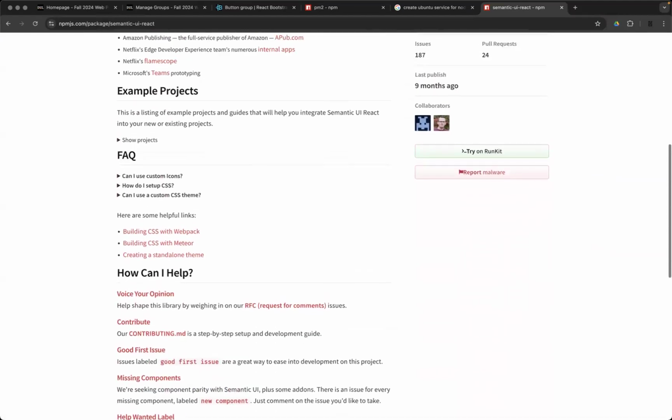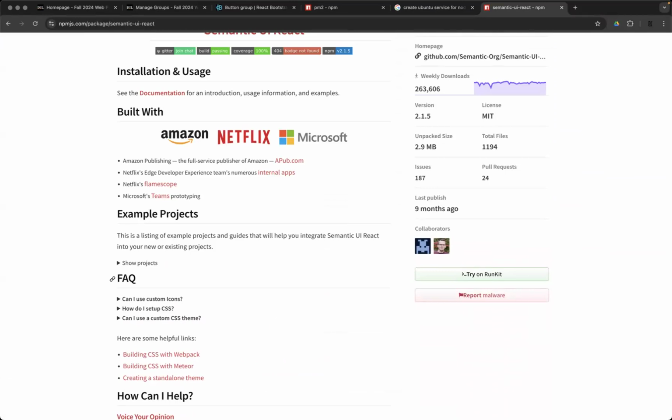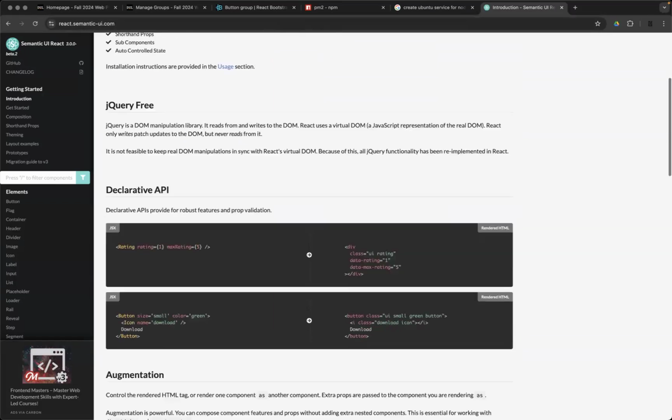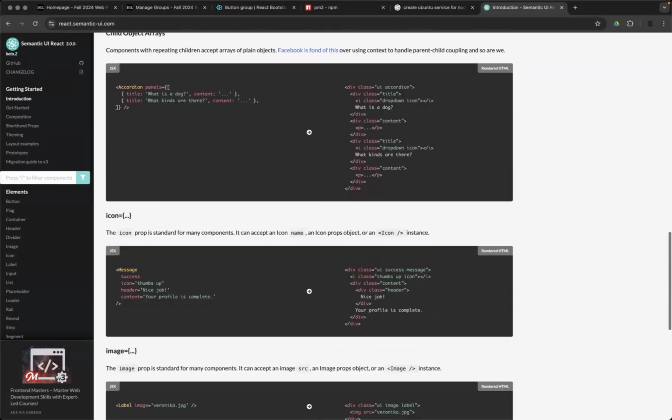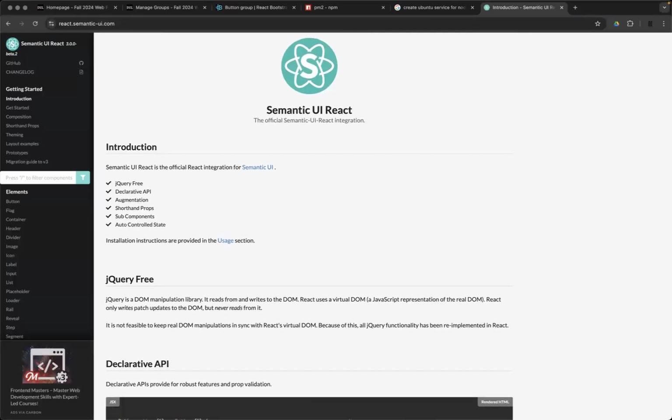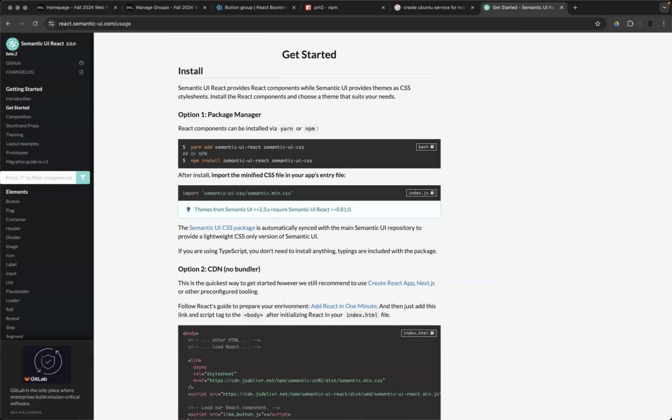But of course, we always need to refer to their official website. They always have an official website, so you just click on it and it will redirect to React semanticui.com. Right here you can check all the requirements and how to install it. It's not that difficult to import, but you need to try it. Right here you see we need to install semantic-ui-react and semantic-ui-css, so both of them.